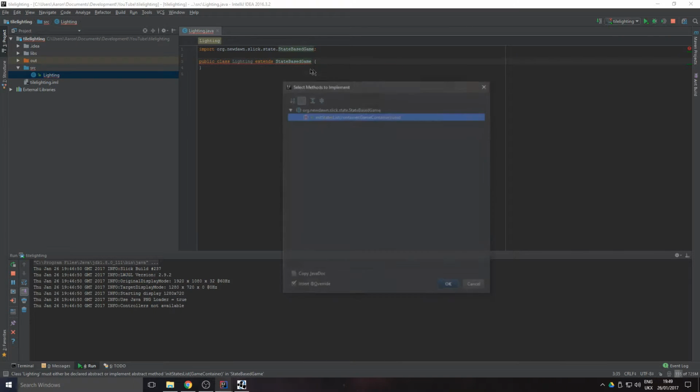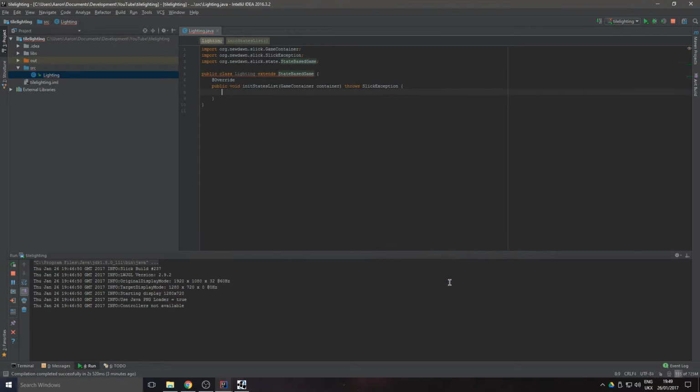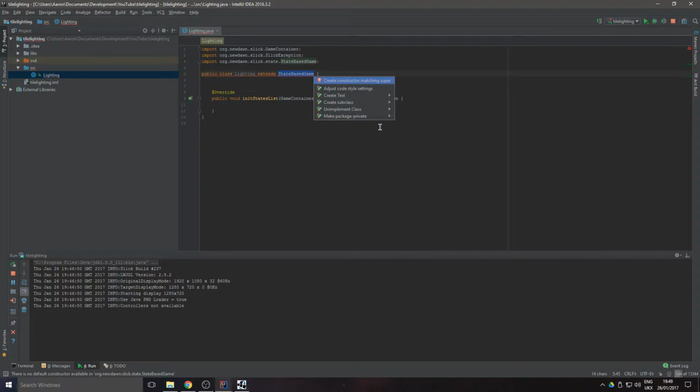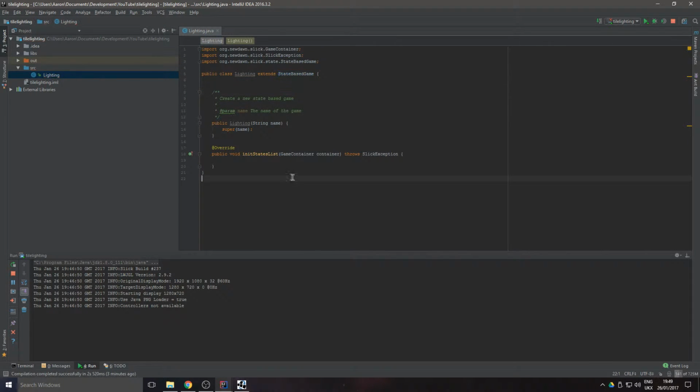So we're going to implement all the methods from that, and it's just the init states list. And we're going to go back over that again and see what else we need to implement. And to do that, we're going to click Alt-Enter. We're going to create the constructor. Brilliant. And we're going to get rid of this code as well.